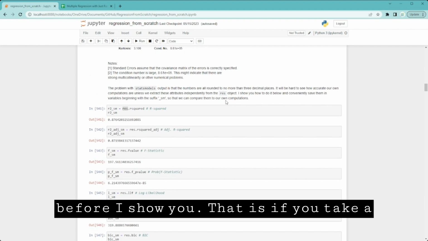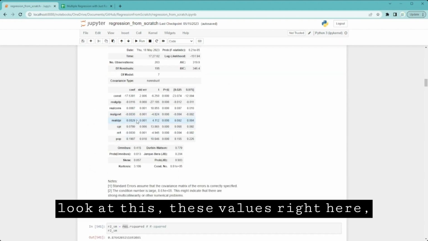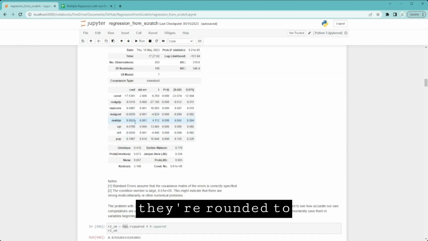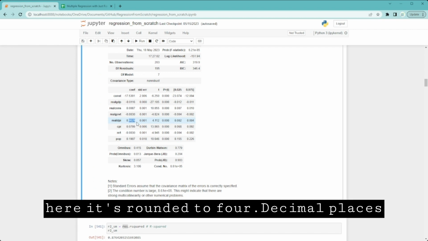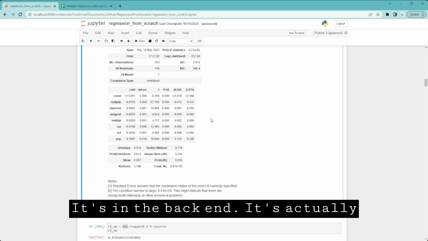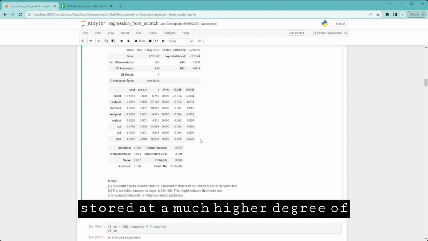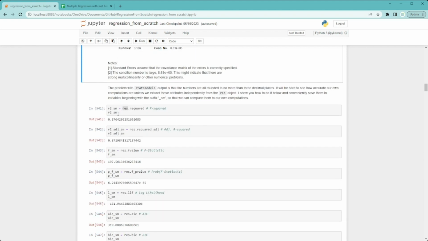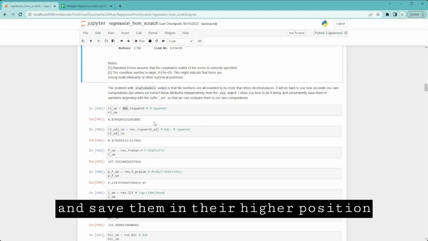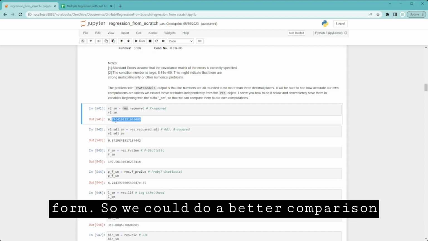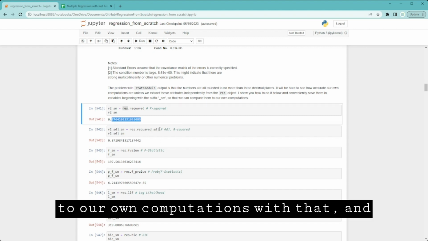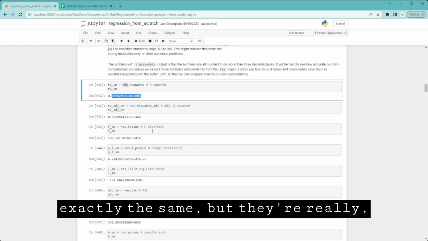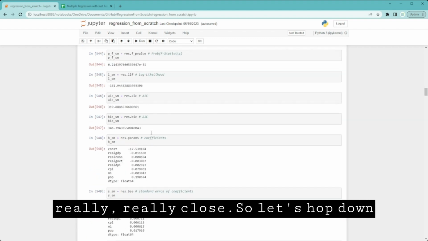Oh, well, actually, one thing before I show you that is, if you take a look at these values right here, they're rounded to 4 decimal places, and here it's 3. That's pretty imprecise. In the back end, it's actually stored at a much higher degree of precision. So we go through each and every one of those metrics and save them in their higher precision form so we could do a better comparison to our own computations. And what we'll see is that not everything is exactly the same, but they're really, really close.